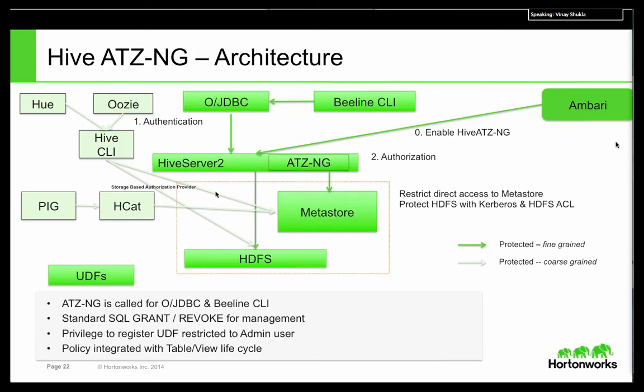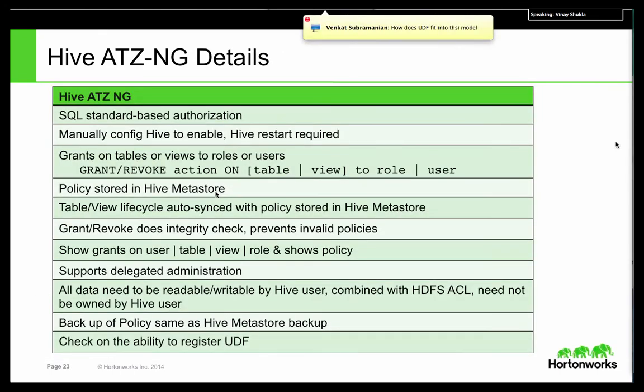You'll see on this diagram the darker shades of green and those arrows, that's where the fine-grained Hive authorization is available. The lighter shades of gray or green have coarse-grained storage-based authorization available. So both models have security. And as I mentioned on the previous slide, Hue, Oozie, Hive CLI, Pig, and HCat, those are calls that are typically done by privileged users or a limited set of users. So for them, storage-based authorization is sufficient. So that's the Hive authorization architecture. Let's go into more detail.